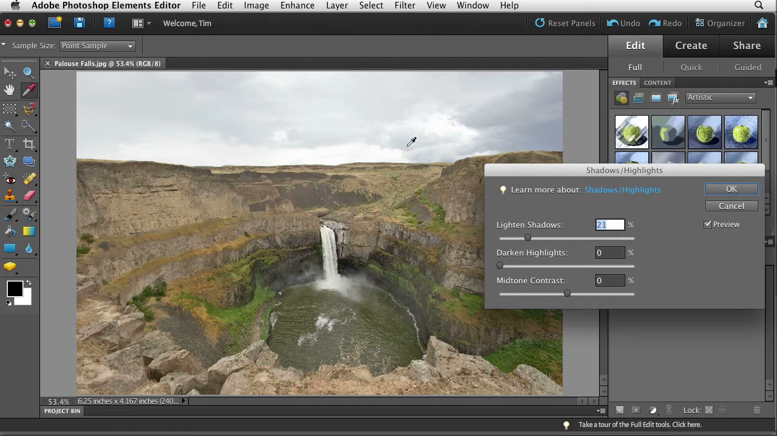I can also tone down the bright sky by using the Darken Highlights slider. If I move the slider to the right, you'll see that the bright areas of the image get toned down. In this particular image, I have the falls obviously shown in white, and if I increase the Darken Highlights too much, that water will start to look a bit gray.